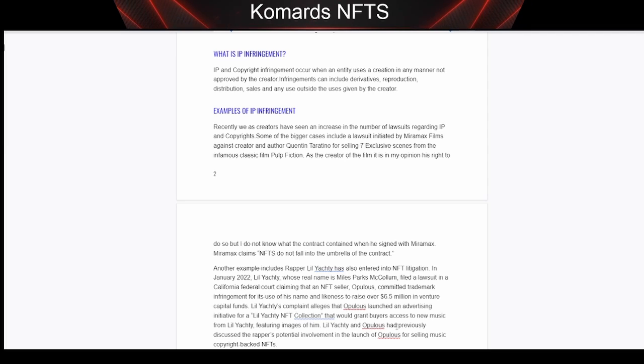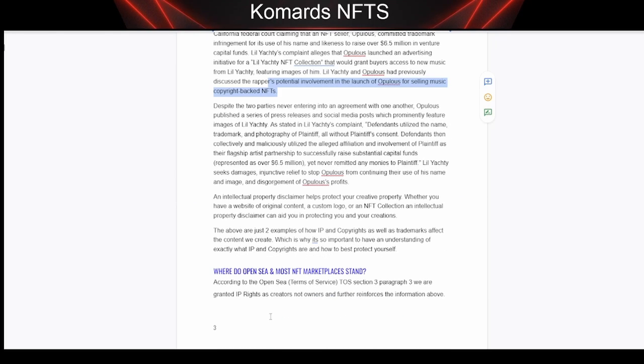Lil Yachty and Opulus had previously discussed the rapper's potential involvement in the launch of Opulus for selling music copyright-backed NFTs. Despite the two parties never entering into an agreement with one another, Opulus published a series of press releases and social media posts which prominently featured images of Lil Yachty.